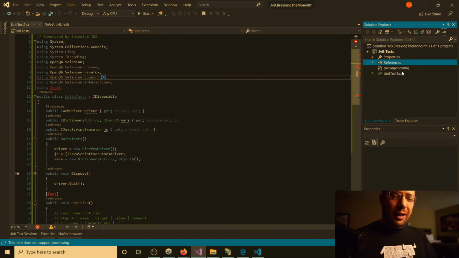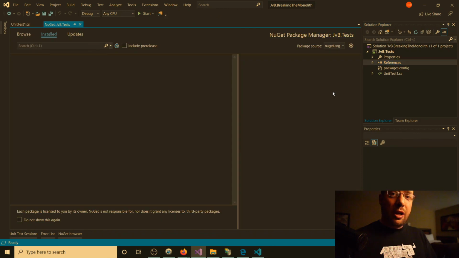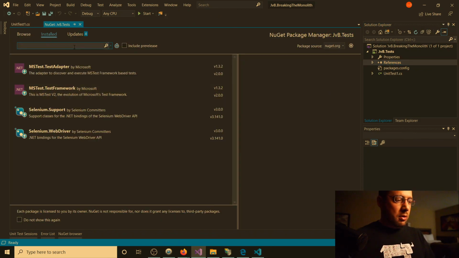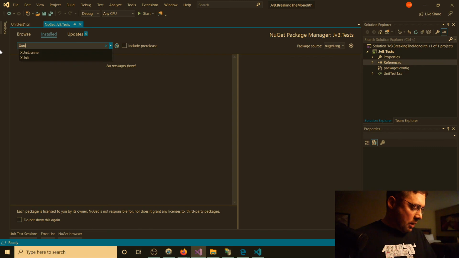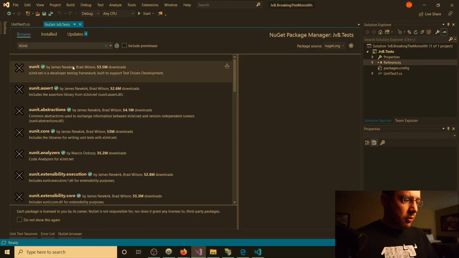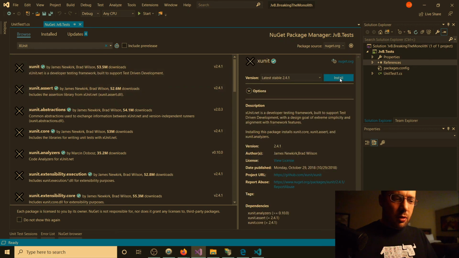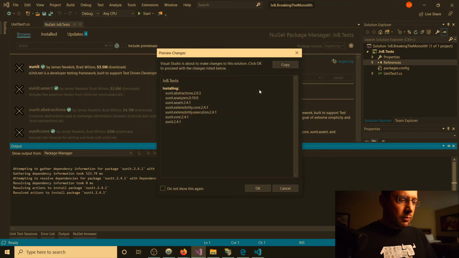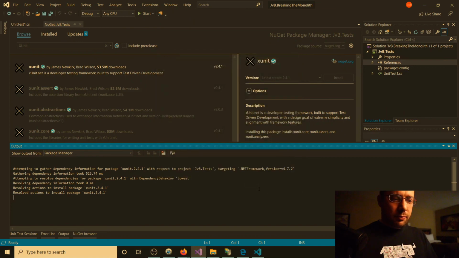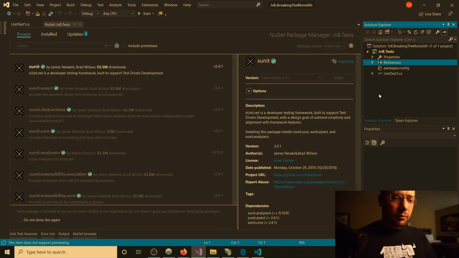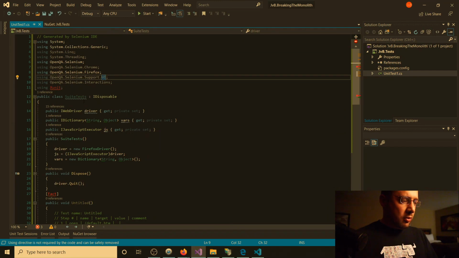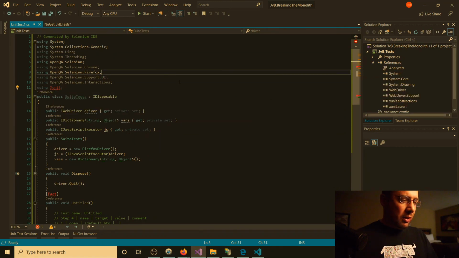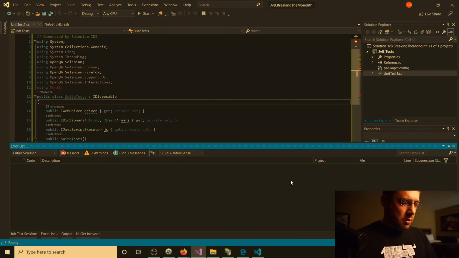I keep hitting add reference and not manage NuGet package. We'll grab XUnit here. Go to browse, grab XUnit, install. And that all looks good. And then we'll take this unit test. XUnit should work. I'll give it a second to figure out what it's doing. Yep, there it goes. XUnit just lit up.